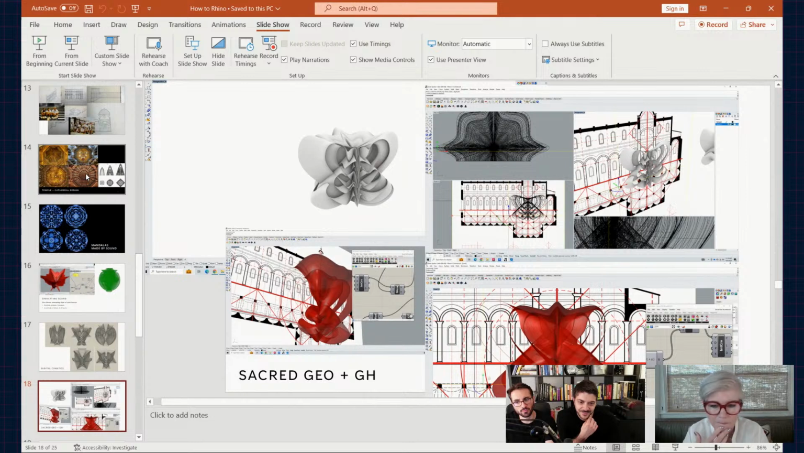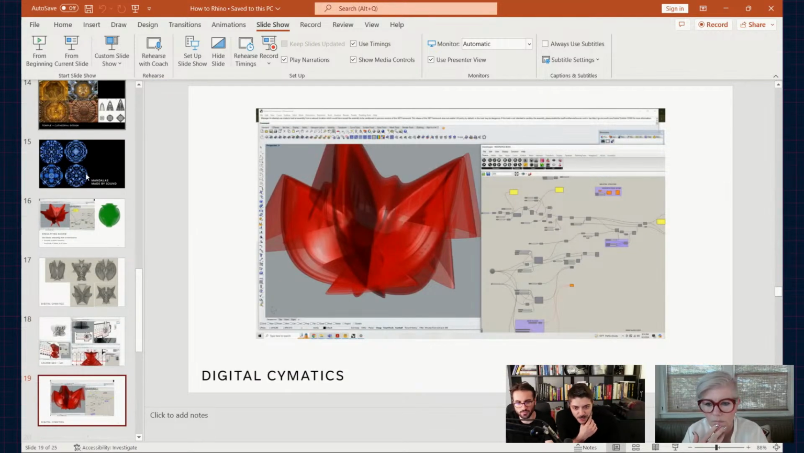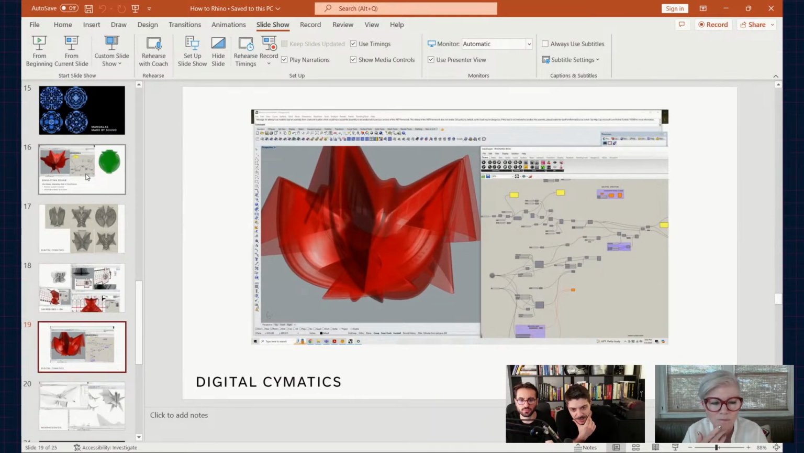We have one question. Have you worked with physicists and mathematicians and engineers with regards to discovering geometries?